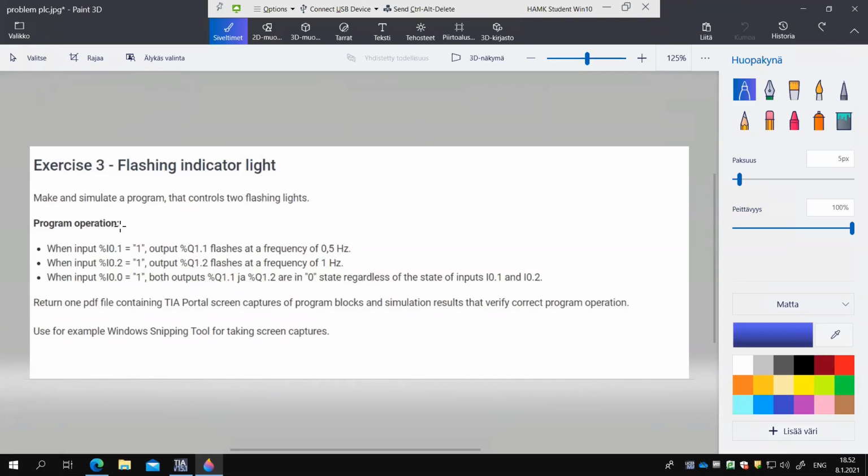So basically, when the first input, input 1.0, is 1, then the output, a light that flashes at 0.5 hertz, turns on. When the second switch is on, then the second light, which flashes at a different frequency, 1 hertz, turns on. And then finally, there is another switch. I know that these are all different inputs because they all have different locations in the memory: this one is at 0.0, this one is at 0.2, and this one is at 0.1.